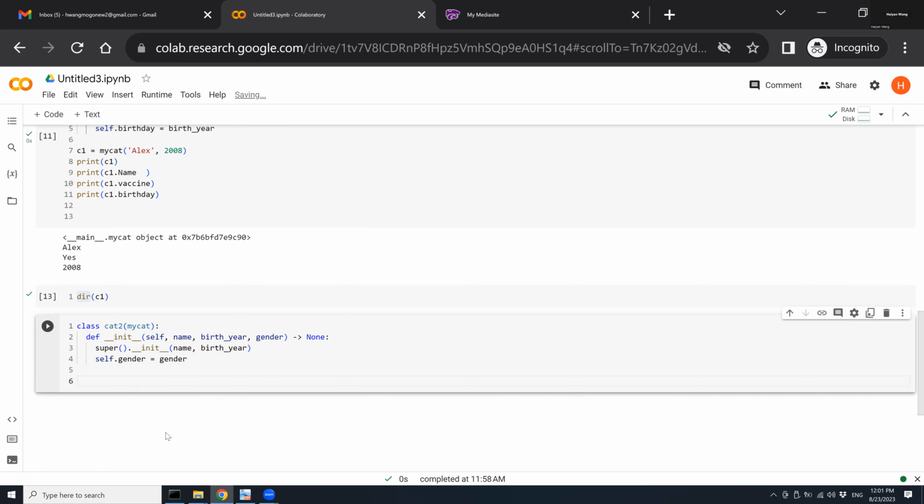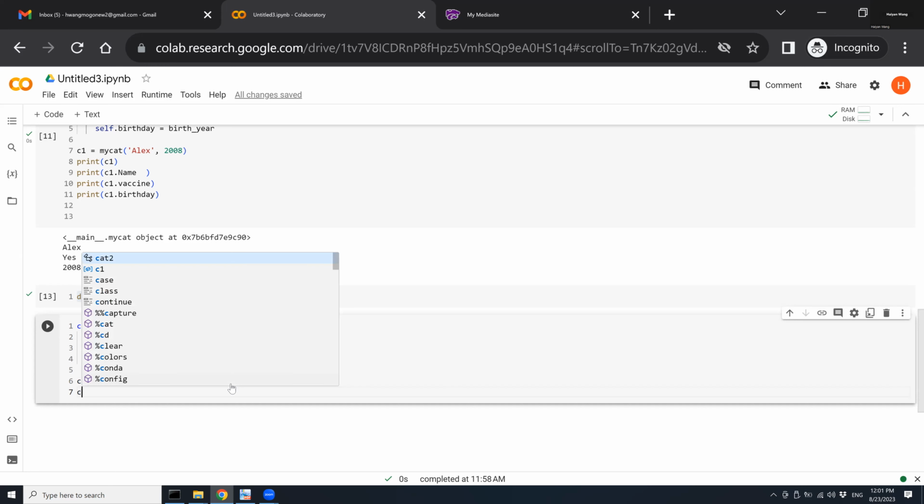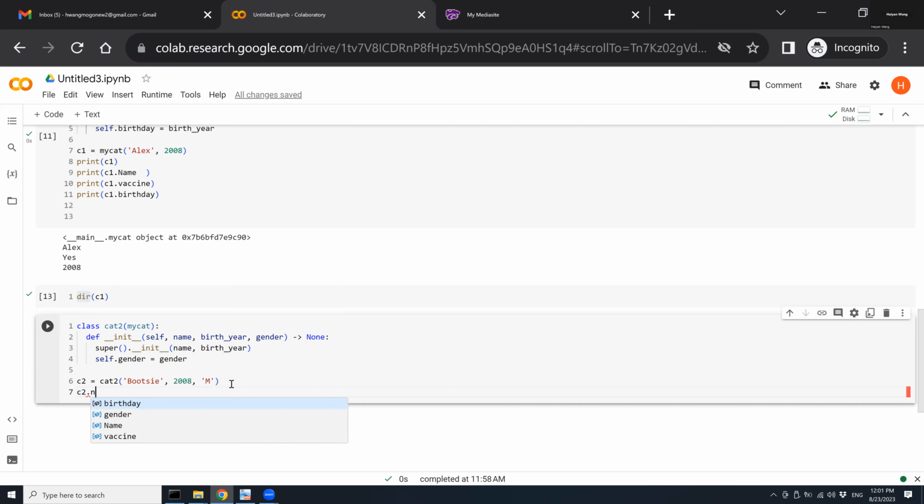Let's suppose we're going to have a C2 cat, okay? C2 is equal to cat2. And let's put in the name is Buqi, and the birth year. And then I want to put gender male, and let me run it. I want to see the C2 dot name. You see, I put a lowercase name. That means it suggests this one. That means my lowercase name does not exist. Yes, back then I defined it as capital Name. And I want to print this one.